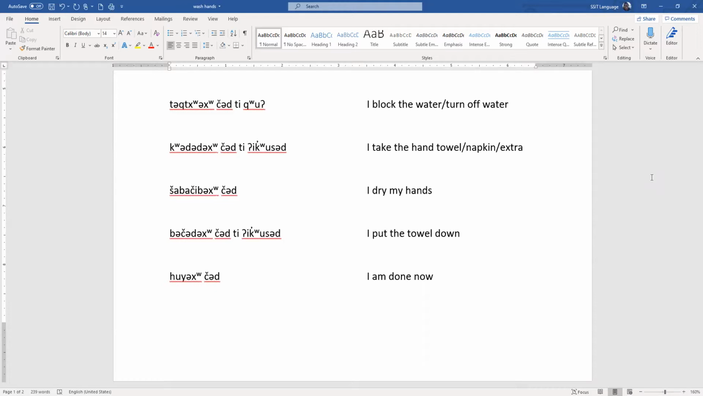Shaba chiba chud. I'm drying my hands. Shaba chiba chud. Okay, so I got to go into that. So I'm drying my hands dried.